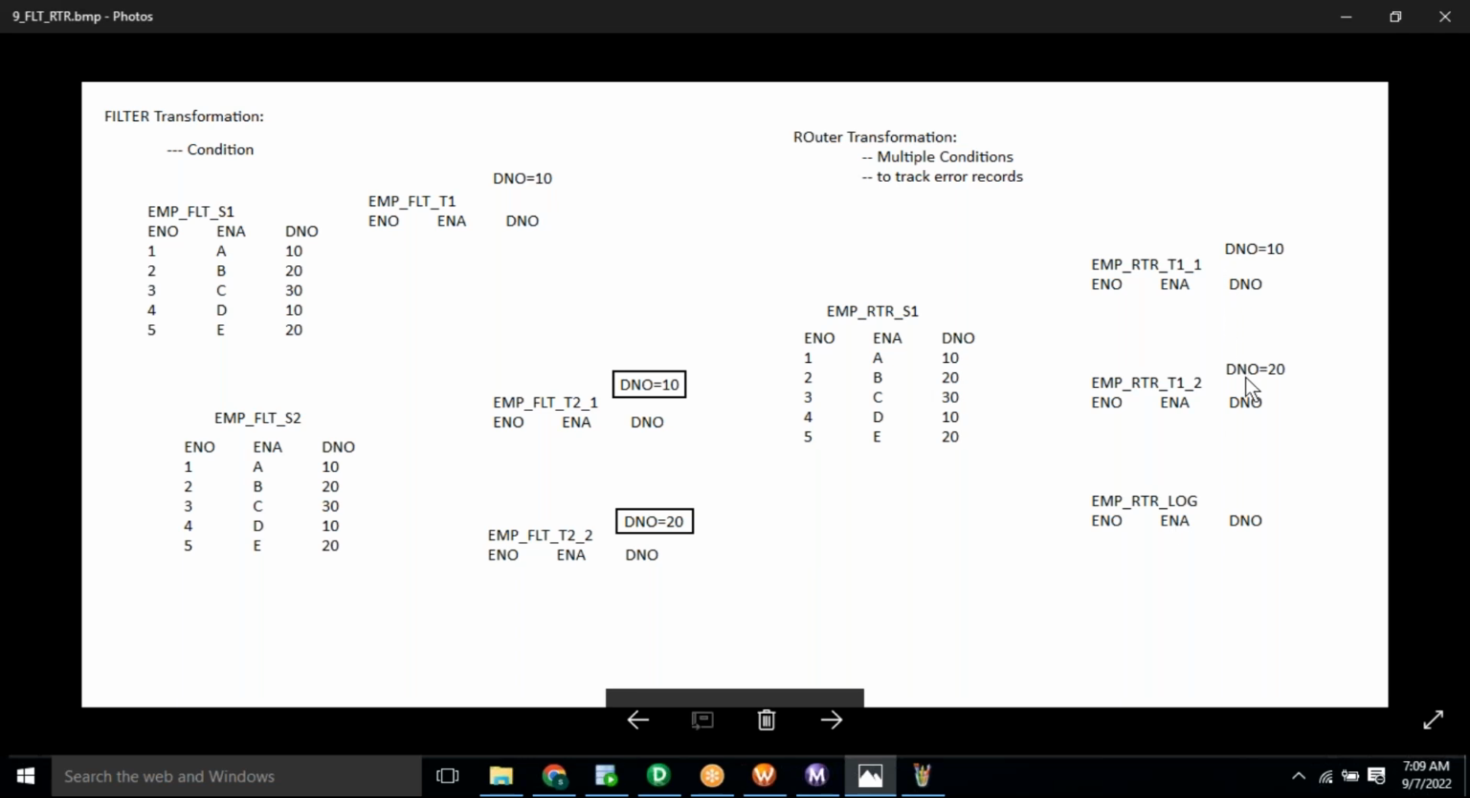If these two conditions, DNO 10 and 20, don't satisfy, then it will consider that as an error record and it will send that error record to the log table. Okay, we'll see practically how we can use the router transformation where we can write multiple conditions and how to track the error records inside the router.